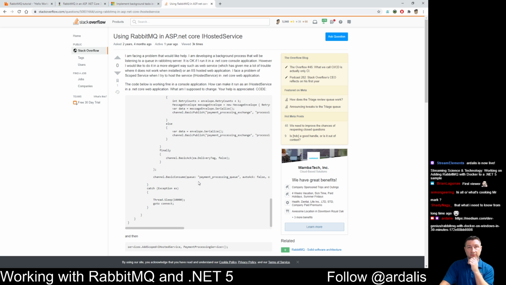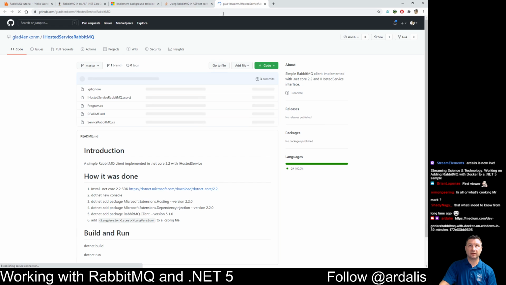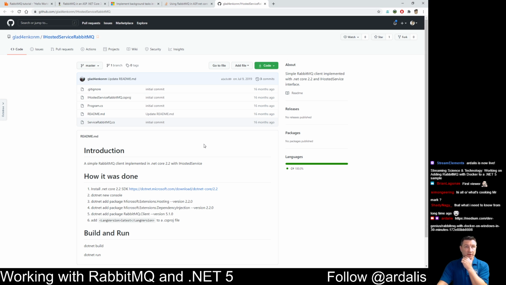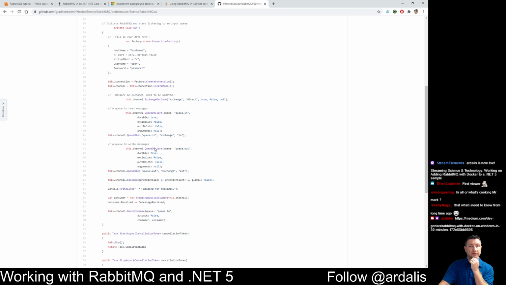That's an awful lot of code that this person has written. I don't think I should do that. The service should be registered like this. AddHostedService RabbitMQ. Here's an example, a well-named example. That's the very thing I was searching for. Simple RabbitMQ client with a hosted service. Alright, here's our service. So RabbitMQ service. That looks pretty much like what I want.